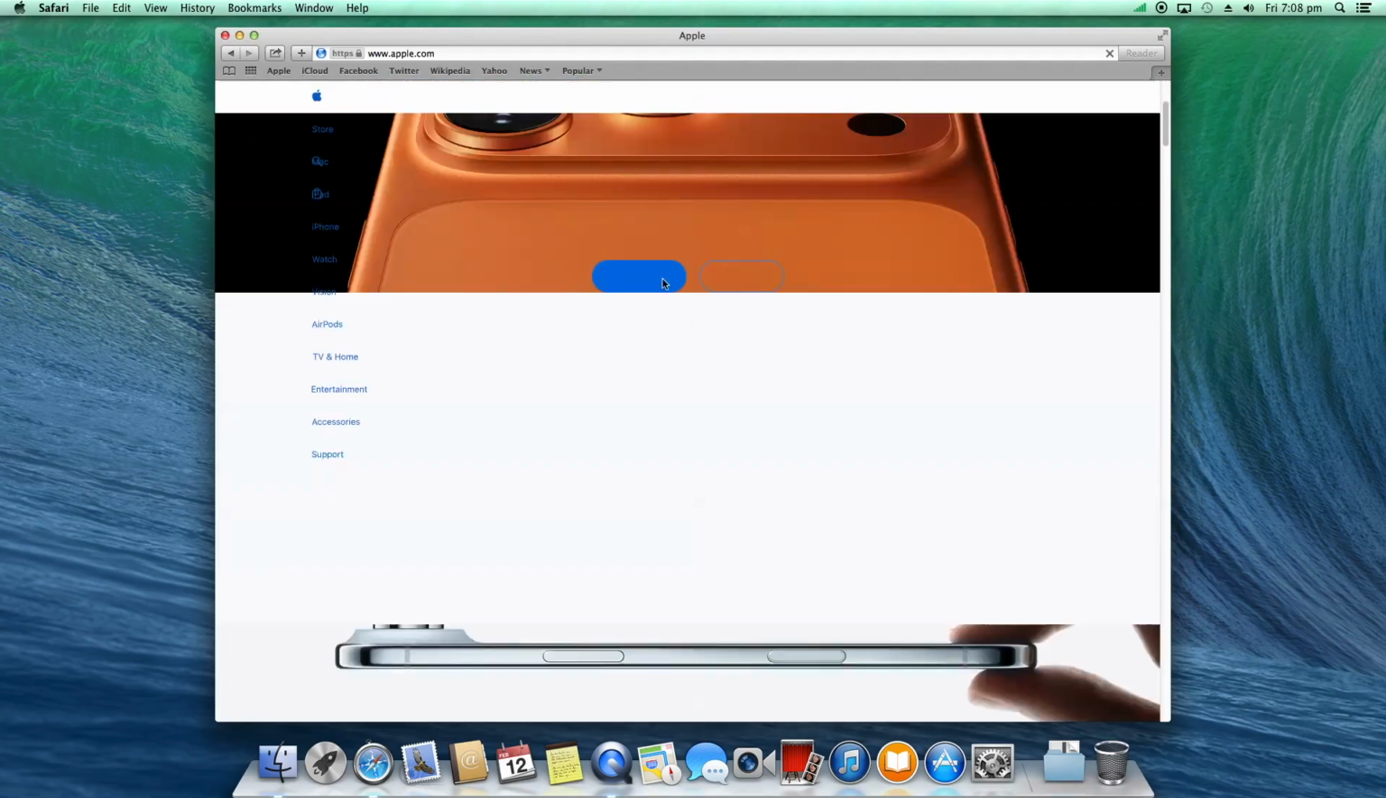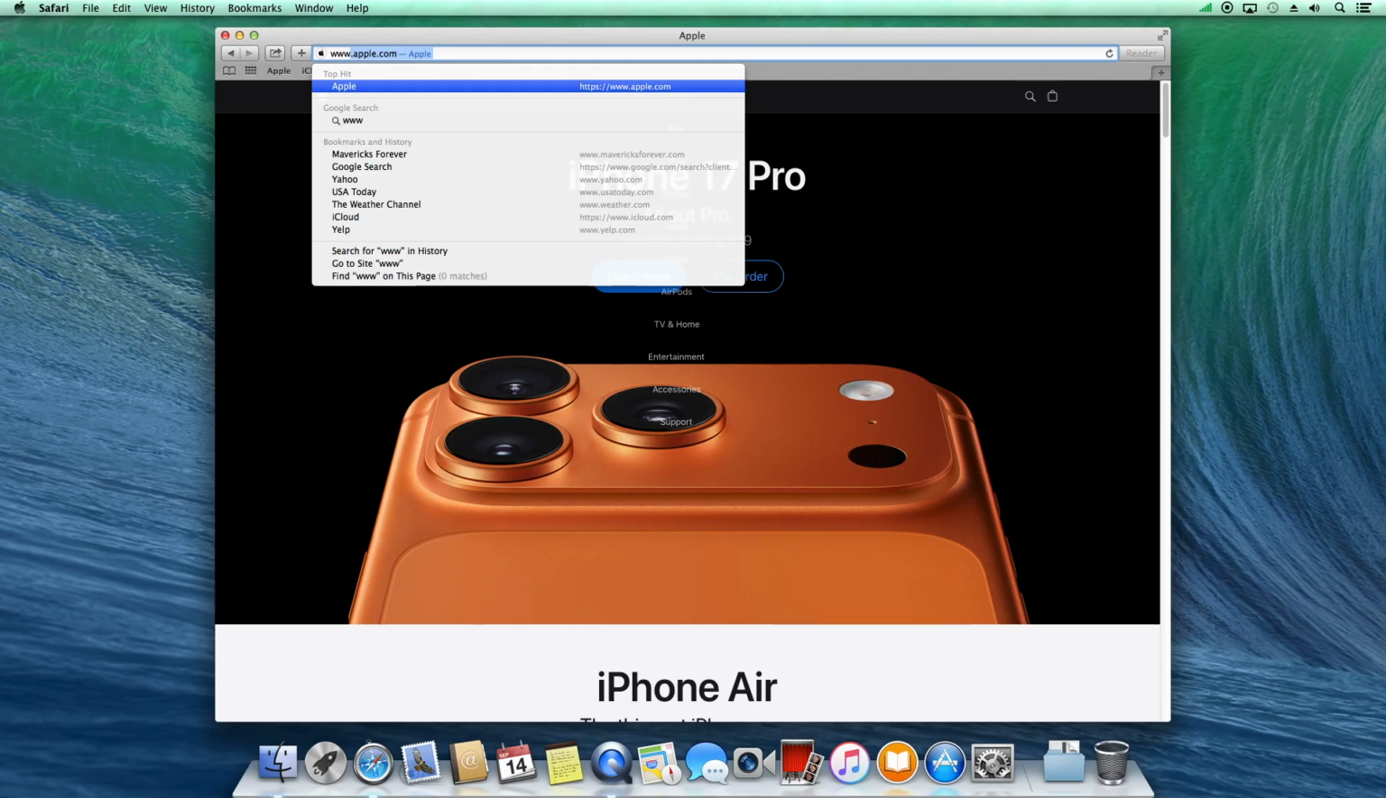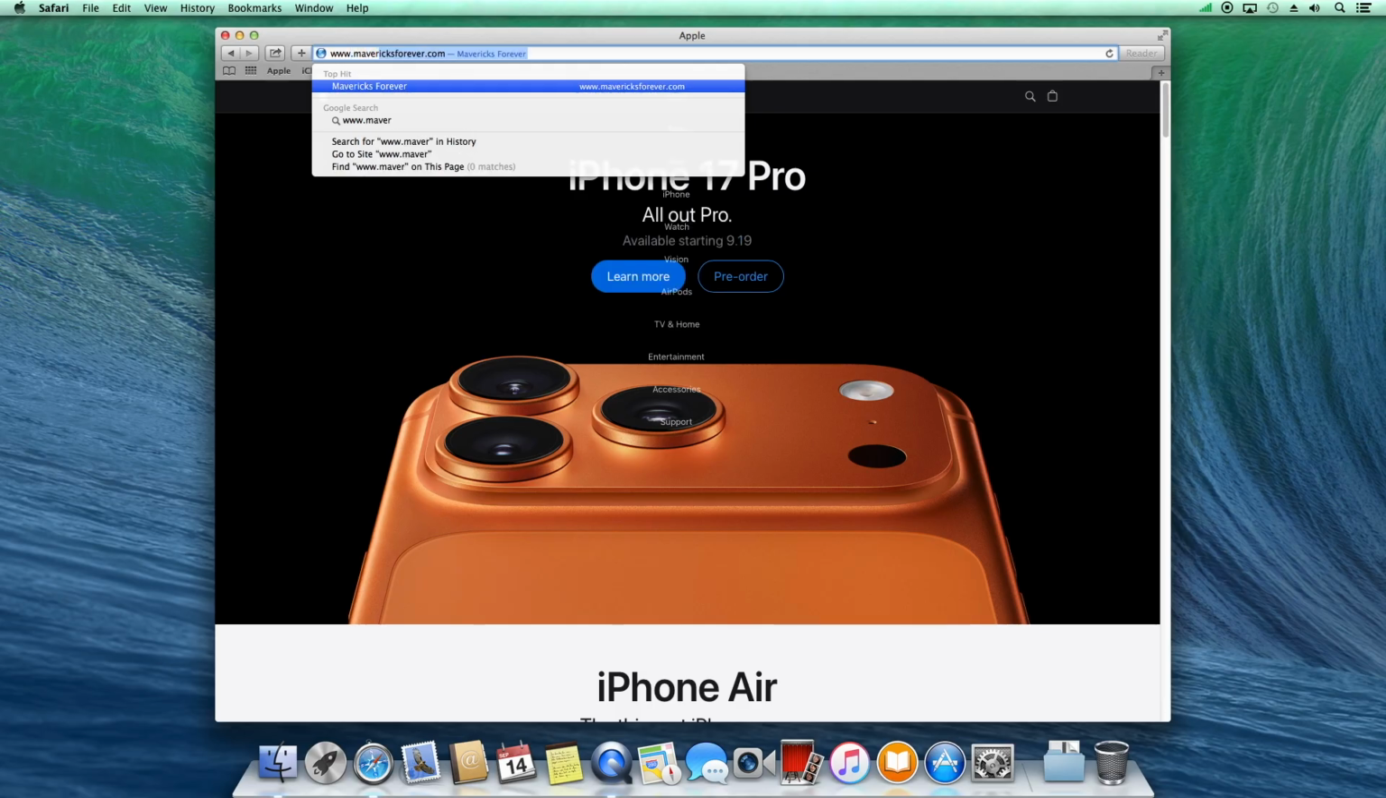I have been using Mavericks for the last 30 days. Initially, I found one article called Mavericks Forever. That website explains step by step how we can make use of Mavericks in 2025. We are going to check that out now. Let's connect to the Mavericks Forever website.